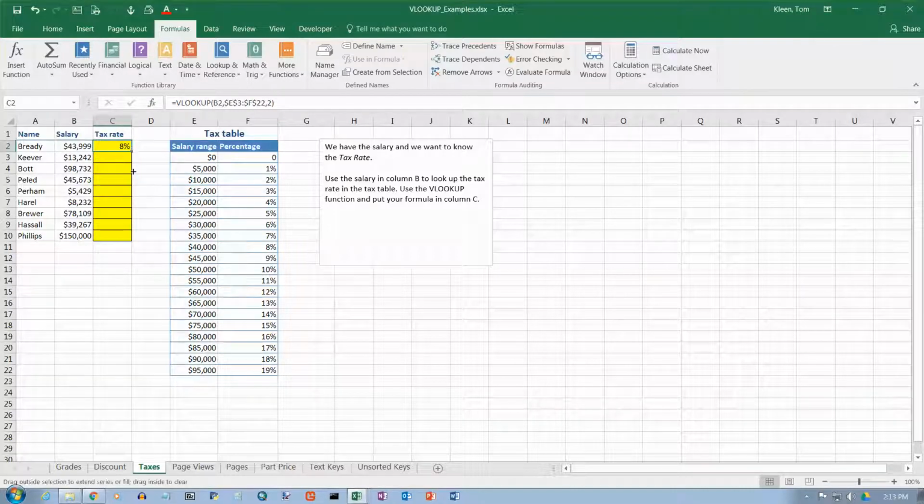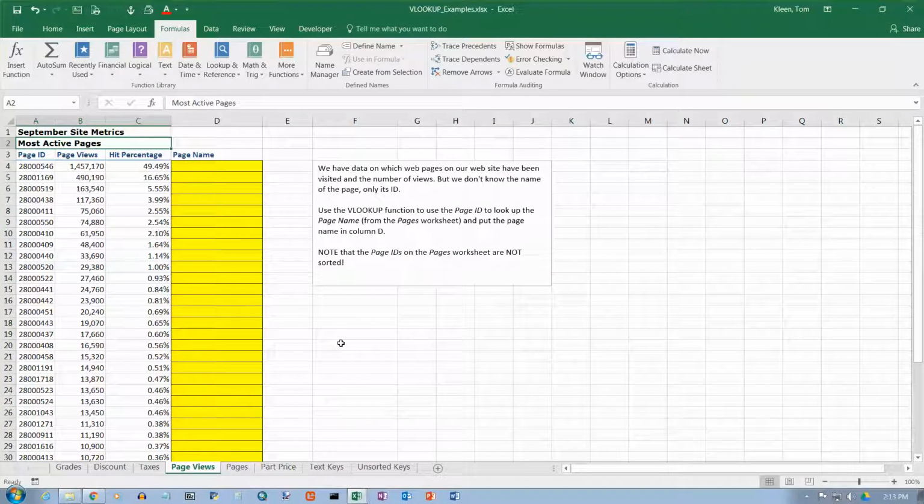And if we get this and copy it all the way down, I'll bet you all those other numbers are correct as well. Okay. Now let's go to one that's a little more interesting here. This is some data from a web page, and what we have is page ID numbers rather than page names, and we have a number of page views for each page, and then we calculate what the percentage hit is. In other words, how many people coming to your site click on that page.